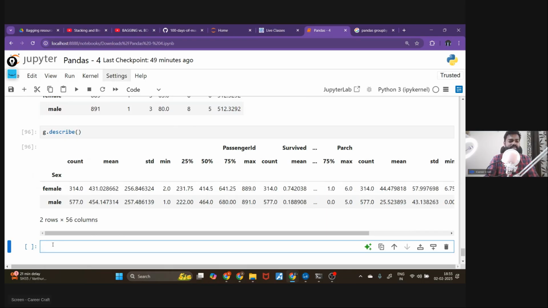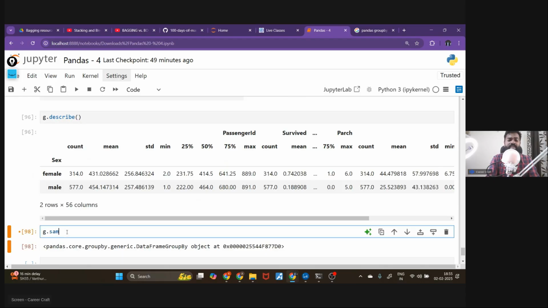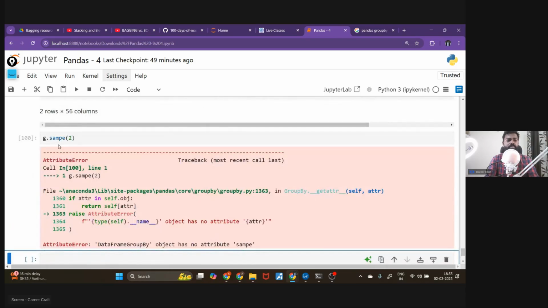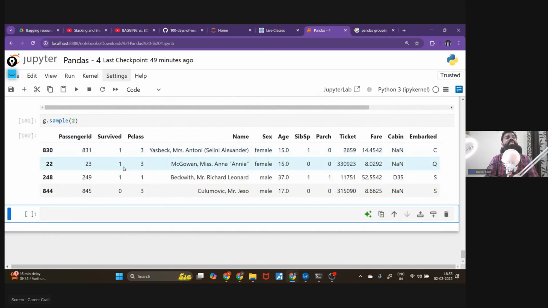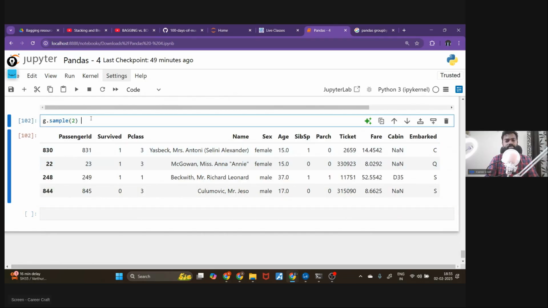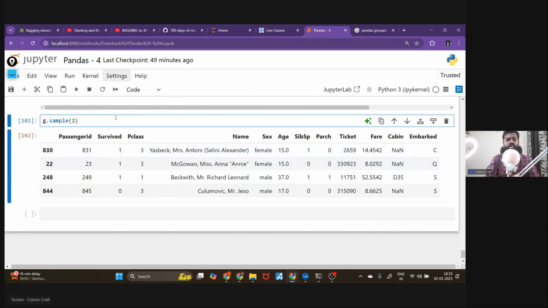Not only this, let's say this is G, this is a group by object. You want to see random two samples, right? Can you show a sample? Can I see this? Yes. See, you can see two random samples of each class. See, female, and male. So two random samples of each sex. You can also do that. This is interesting.